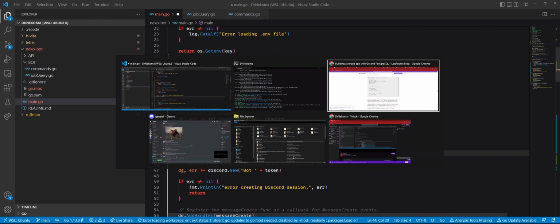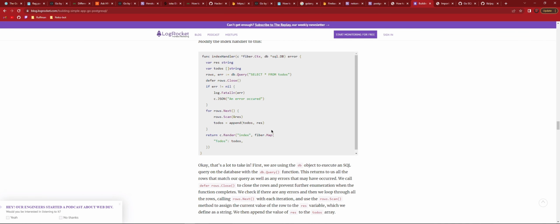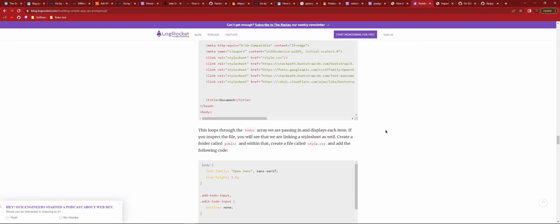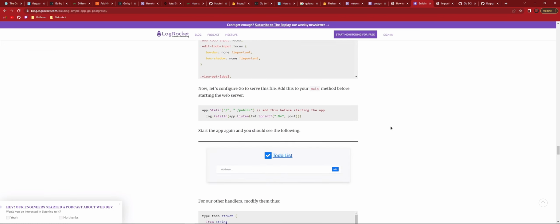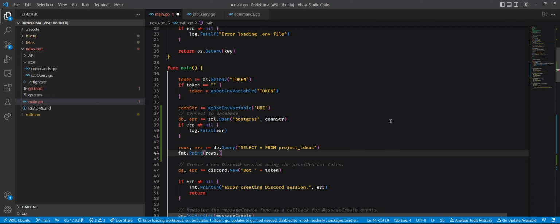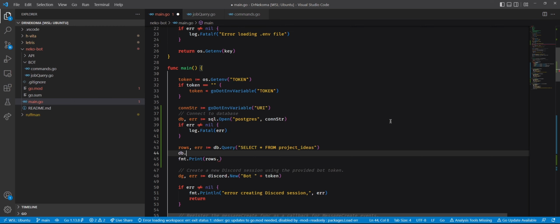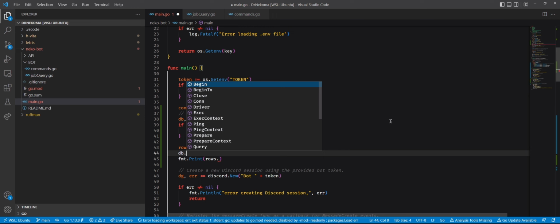Okay, so now we need a way to insert something, right? Does this guy explain to us how to insert? No. Okay, let's try to YOLO it then. So just db dot something. No, I don't want to do. Oh, you have an arbitrary exec query. Nice.